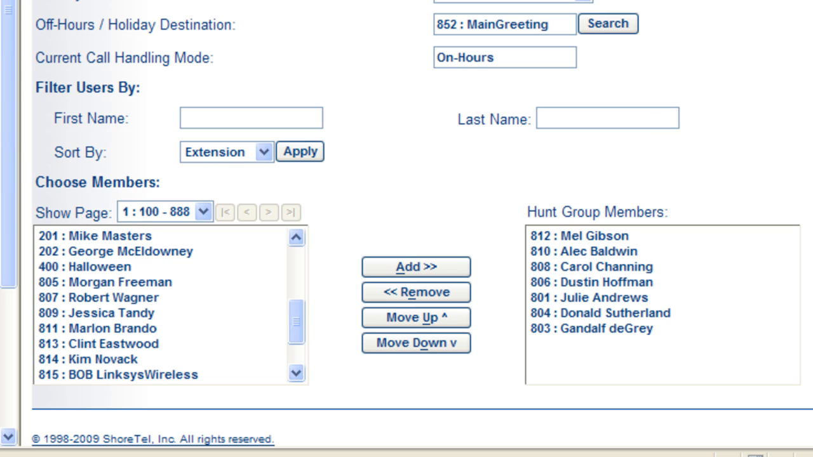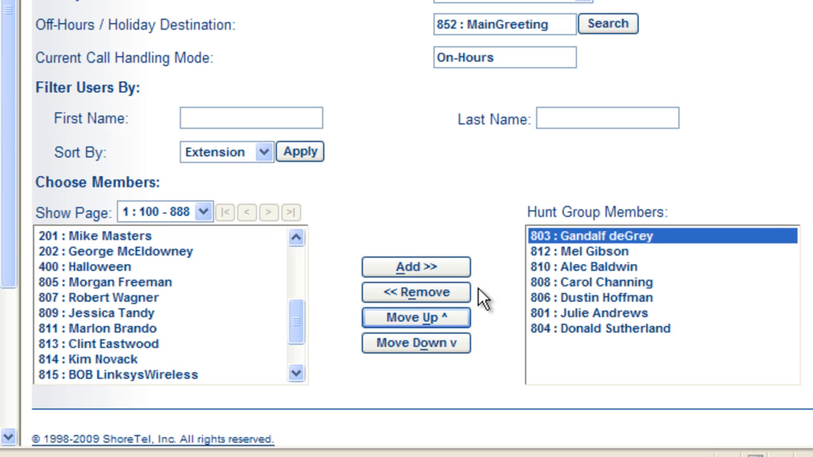You may want to do top-down. If it's top-down, you may want Gandalf to be the first person that is rung when a call is directed to a hunt group.